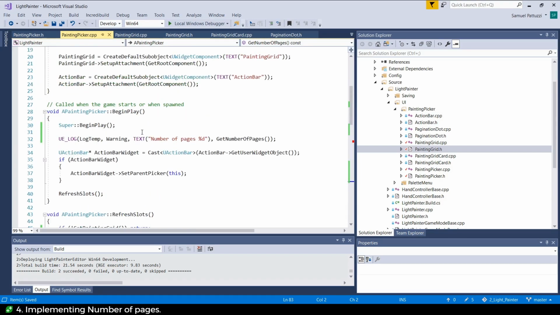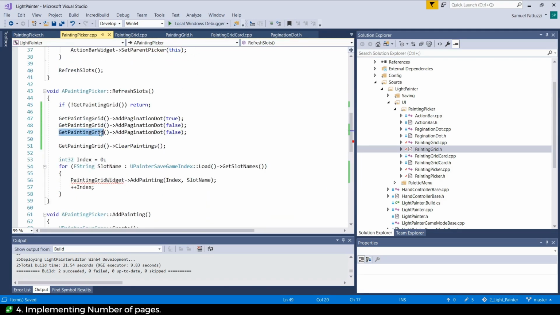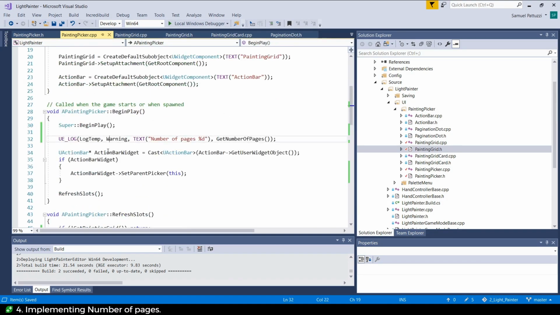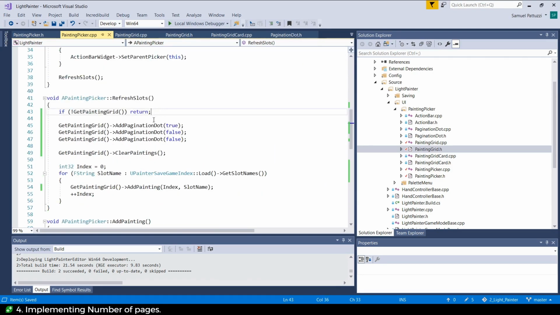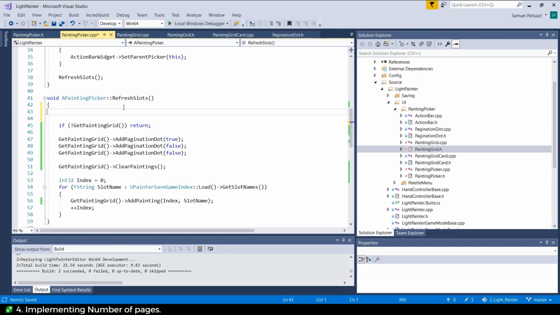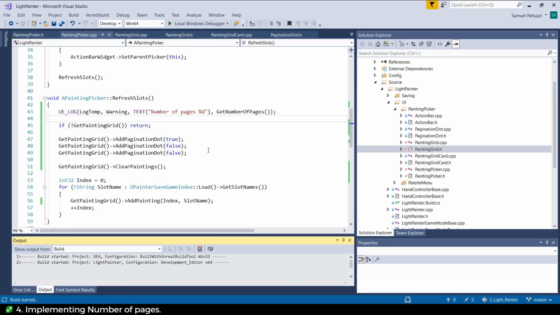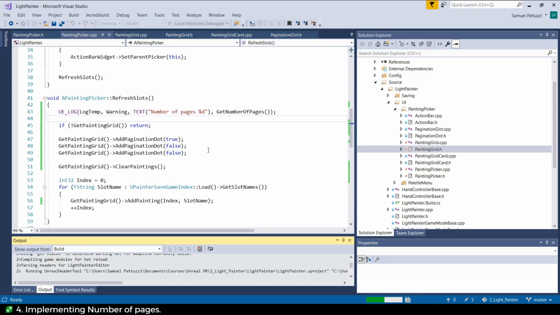The last thing I'm going to do is, there's a widget I managed to forget to replace. Let's replace that one too. Last thing I'm going to do is actually move this log message into the refresh slots, because I want that to happen every time we add a new page so that we can more easily and readily debug this. Okay, so let's rebuild and see whether we are getting the right number of pages in the logs.